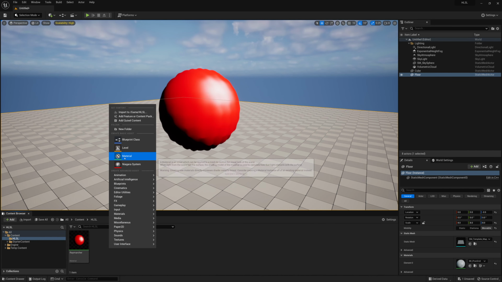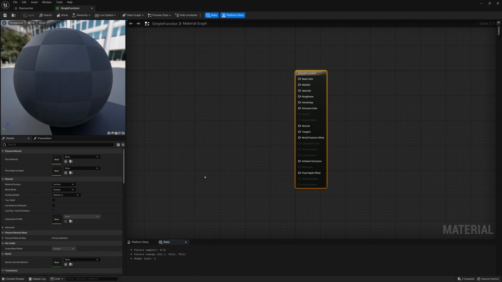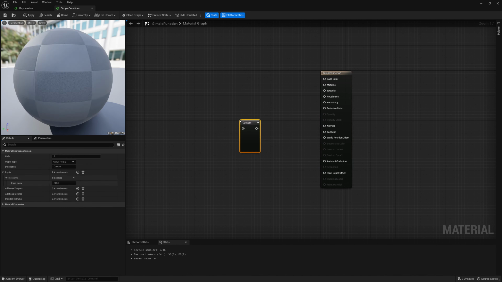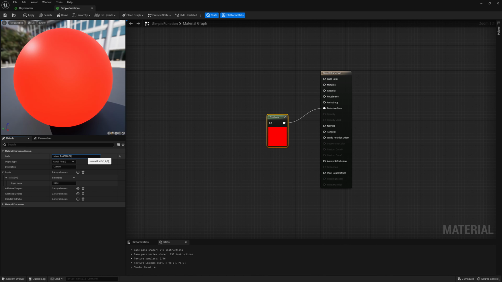If I go in here and create a material and call it simple function, I'm just going to open it up and create an example here right now. Nothing really important. I'm just going to create a custom node, put that into emissive color, and we're going to make it output red. Normally if we want to do that, we could just return float3, 1 for red, 0 for green, 0 for blue. That's it. And yay, we get red.